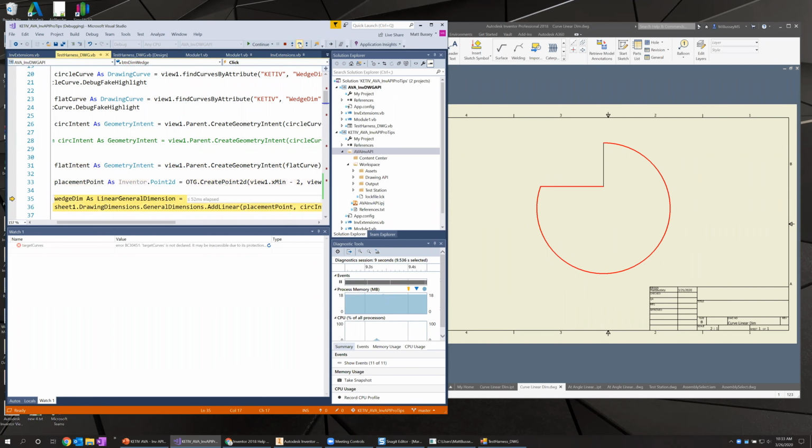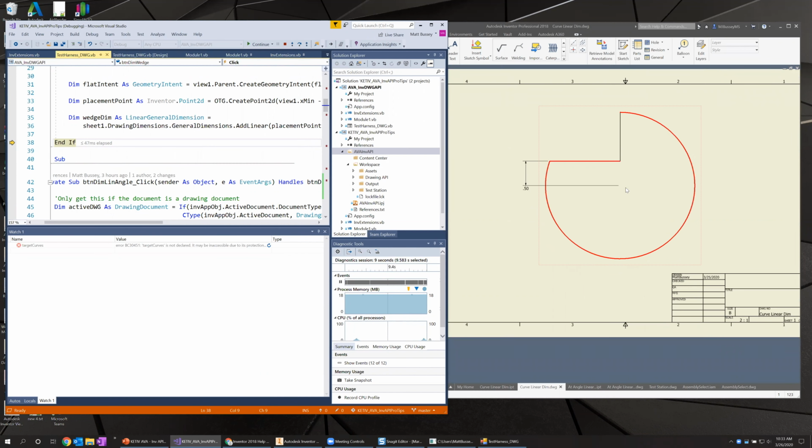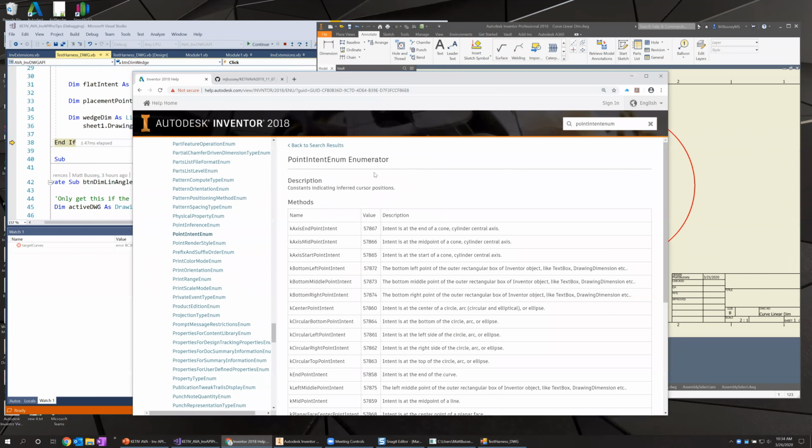Give it a placement point, and I create the dimension, and look what happened. Well, by default, Inventor, if you select a circular curve and an edge, is always going to choose the center of the circle. But I really want it to get the bottom of this circle. This is where the point intent enumeration comes in.